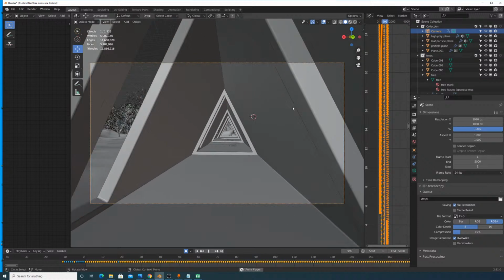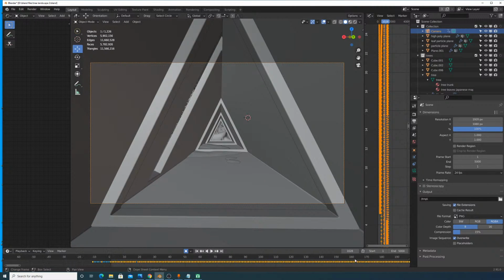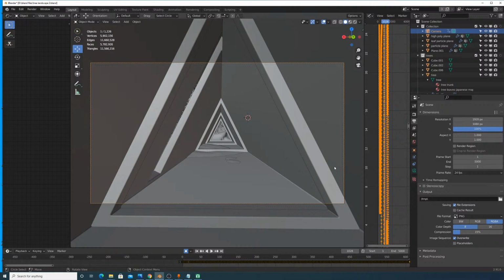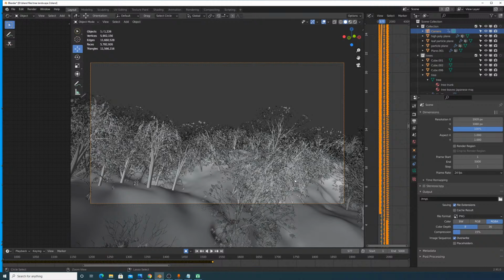Oh boy, that's not good. Okay, so we have to adjust some stuff. Right back in this frame, let's undo some of that smoothing. It was too much.